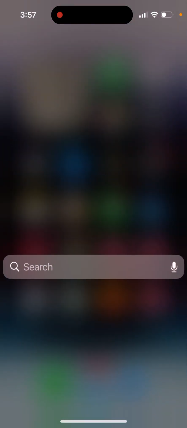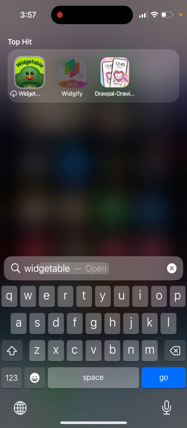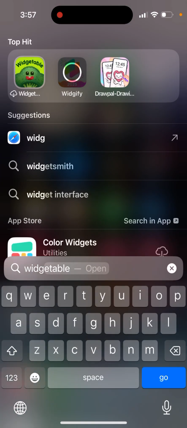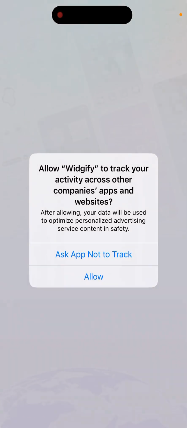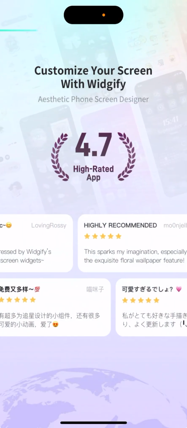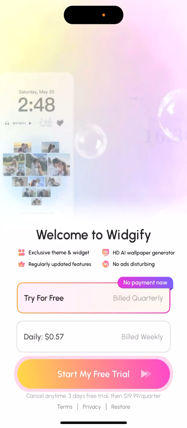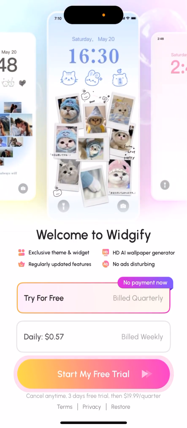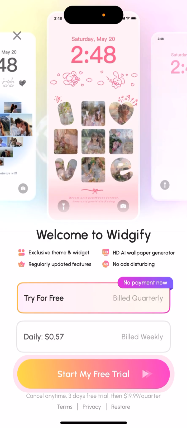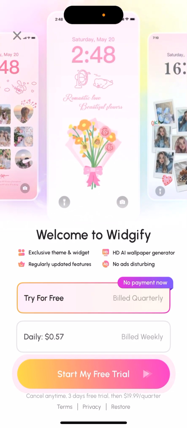Oops, seems there is some kind of a bug. So yeah, it's not installed easily, but here it is. Here is the app, and you can allow it to track, and then here is the app, and yeah, you can try for free.